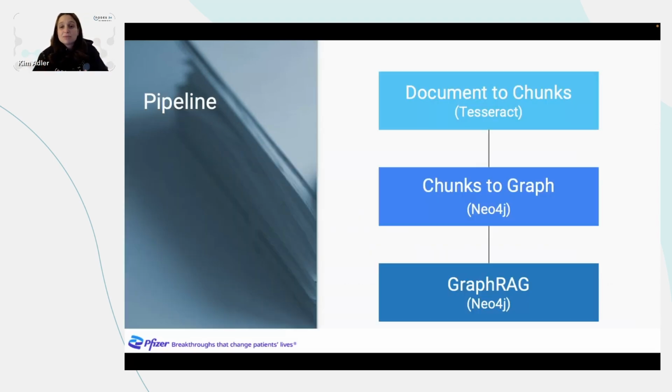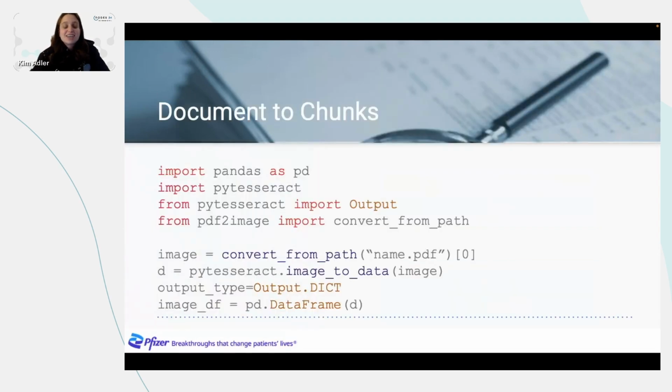So this is our pipeline. So first we want to chunk documents using Tesseract. Then we write those chunks into a graph format using Neo4j, and then we use Neo4j to do GraphRAG. So let's first start with documents to chunks. So here is a little code snippet for how you can leverage the PyTesseract library. So as I mentioned, we leverage PDFs.